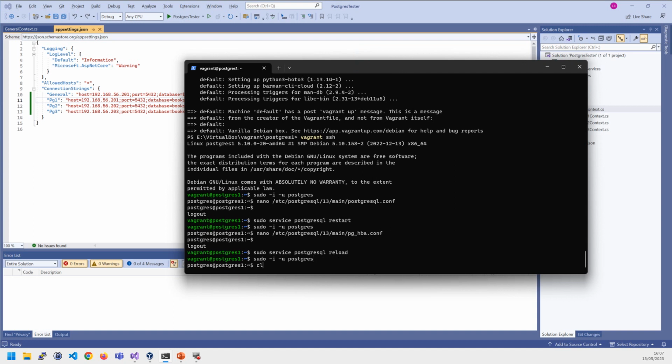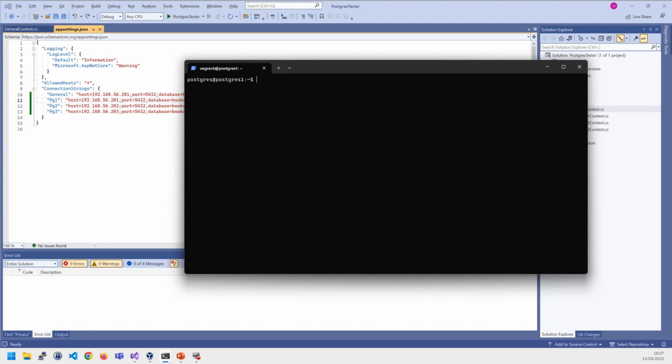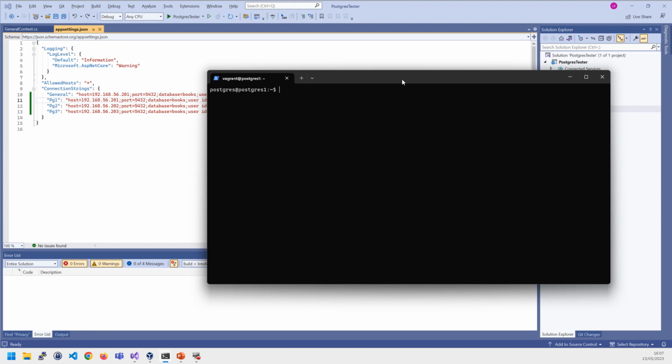Let's just clear this a second. So what we're going to do is use the psql command line. Now, because I'm logged in as postgres, I don't actually need any arguments to it.